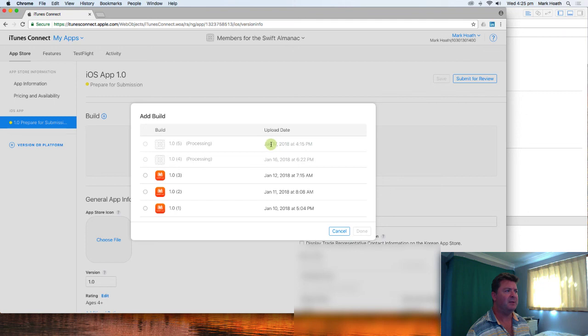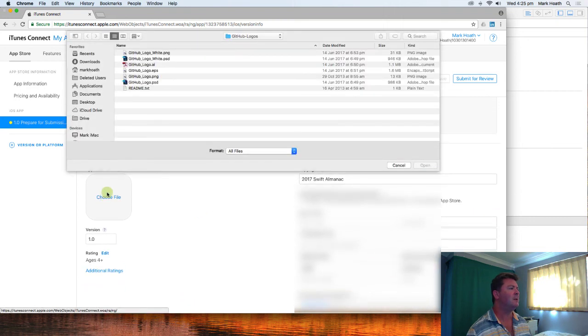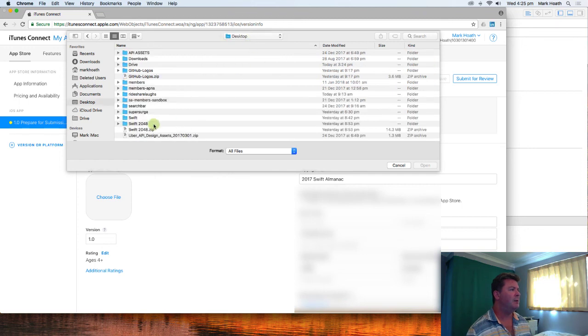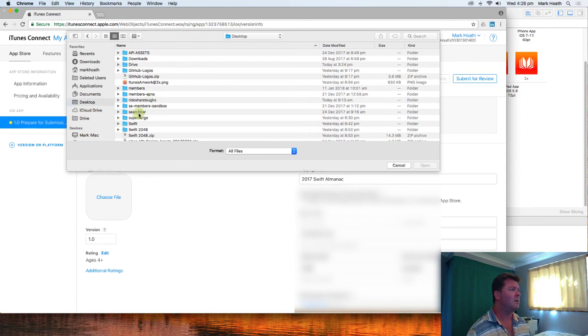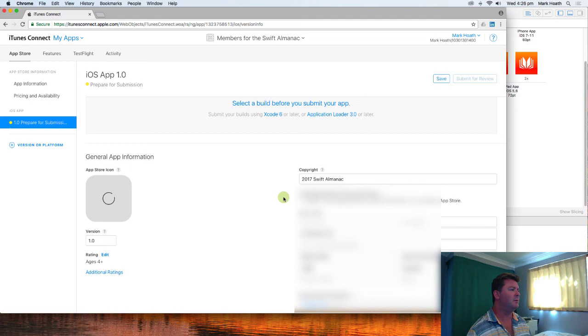You can see it's just been done here, January 17, 4:15. It's currently 4:25. So in about 10 minutes, we'll get an email telling us that's ready for processing, and we can just choose File and get out our GitHub logos. Find our iPhone logo. And there it is on our desktop. We'll open that.